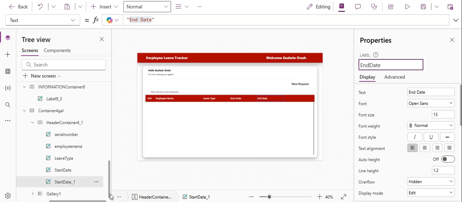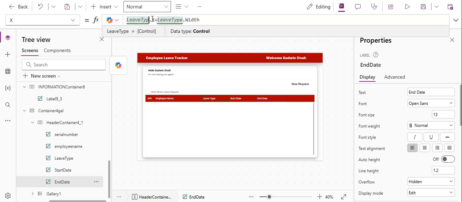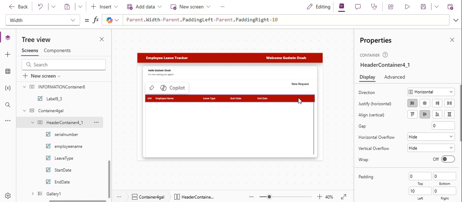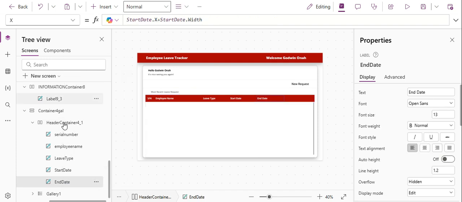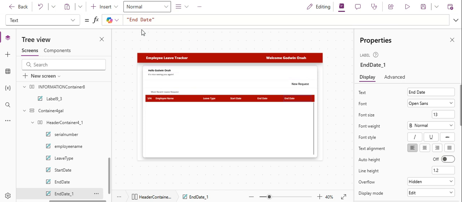So the same thing we did for the X, you copy the start date, Control C. For this end date now, the X will be start date.x plus start date.width. Then the same thing here. This last one will be action. So I'll just copy this, go here and paste it. We'll call it action.